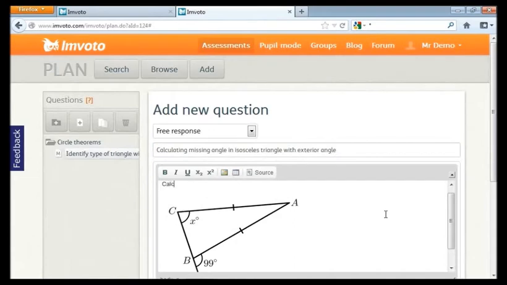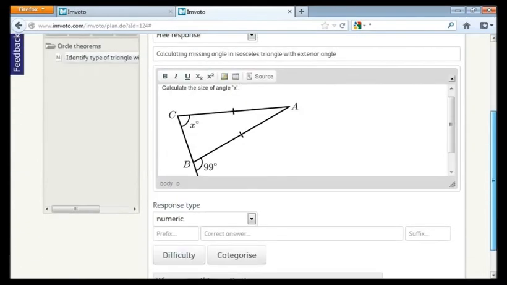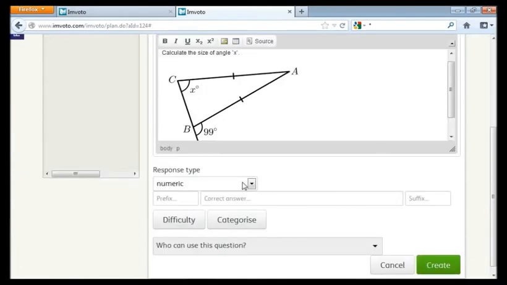I want to ask pupils to work out the size of angle x. So I'm going to say calculate size of angle x, and I'm going to surround x with backticks so that it gets formatted just as we see it in the diagram. This is a numeric response because I'm actually asking for a number, but we could have questions that involve text, or alternatively, if it's an opinion-based question where we expect pupils to write quite a lot, long text would be the appropriate one to choose.